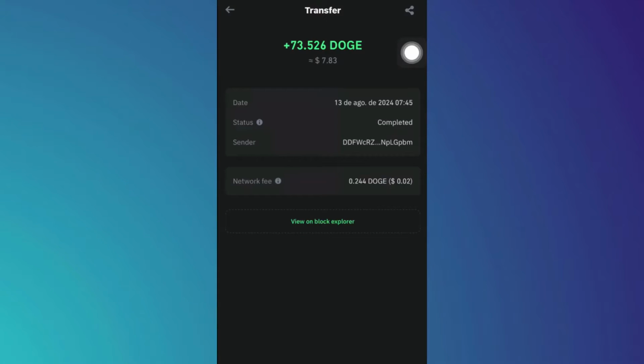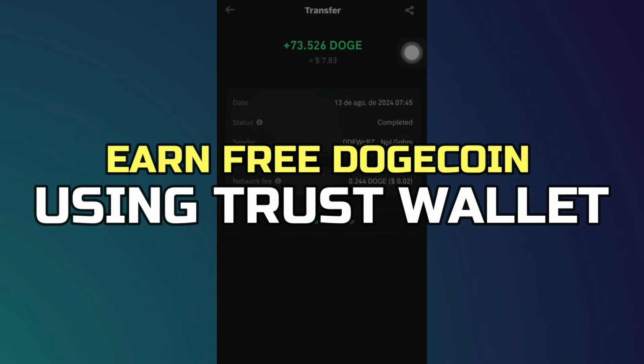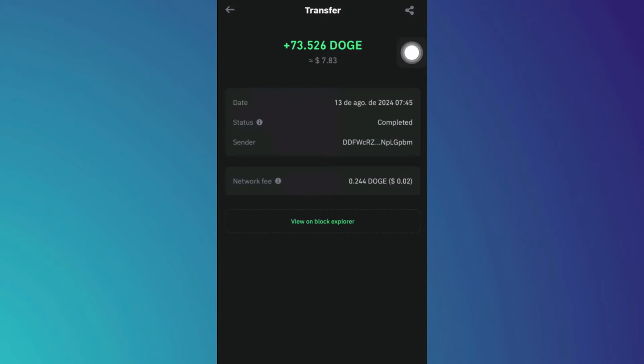Hey guys, in this video, I'll show you how to earn free Dogecoin using Trust Wallet. Alright, let's begin. First of all, as you can see my current balance right there, I have received something about 73 Dogecoin directly on my Trust Wallet. So, let's move to the secret website that I'm going to show to you right now.